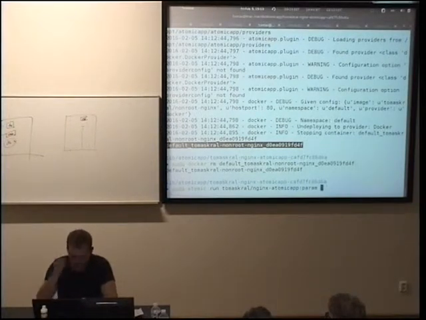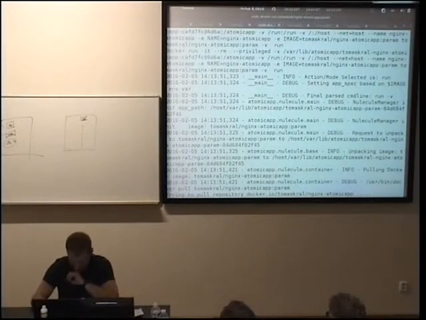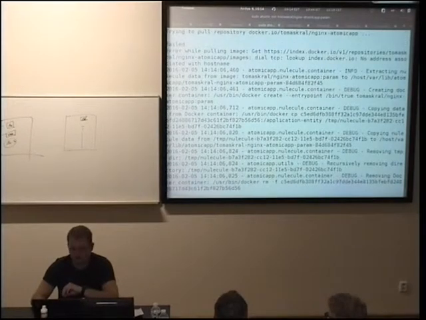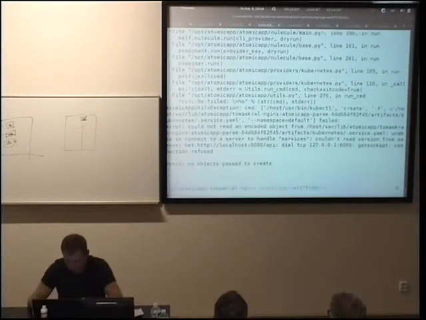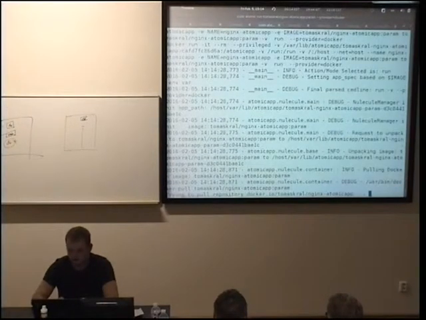So I have here a slightly different version of the same image. And if I run it, it's trying to pull. Right now, AtomicApp uses Kubernetes as the default provider. So if I want to use a different provider, I have to pass the provider parameter. There is some work so that in future versions it can be possible to specify a default provider inside the Nulecule metadata.